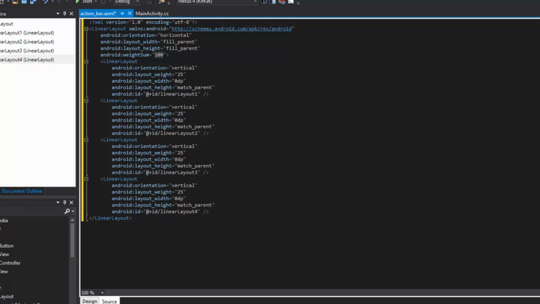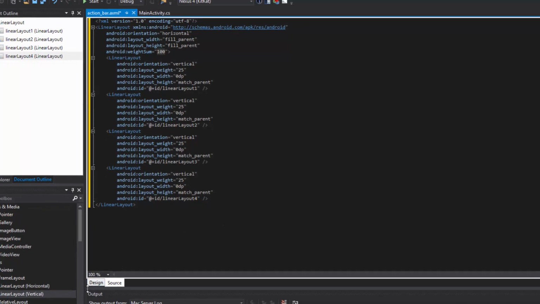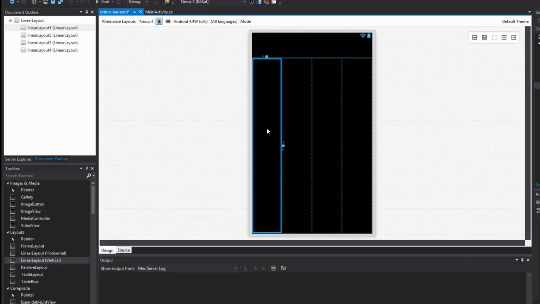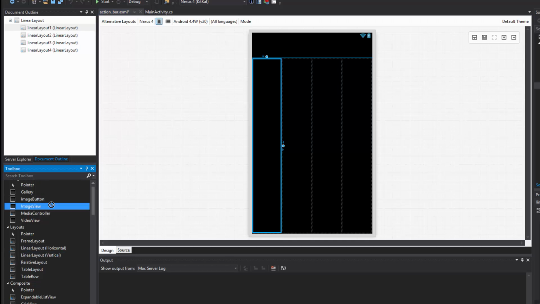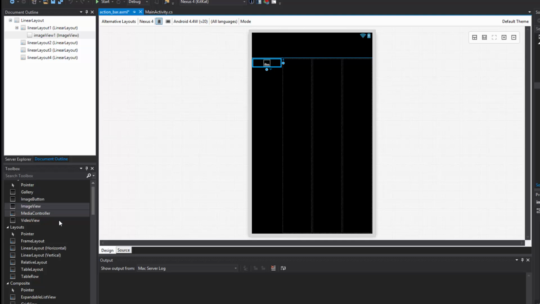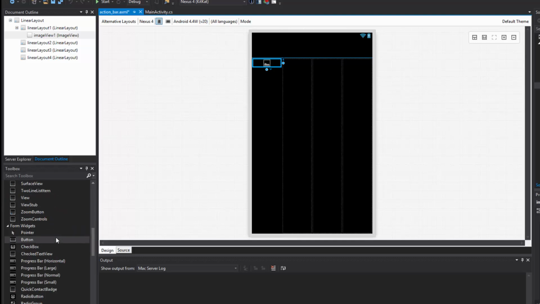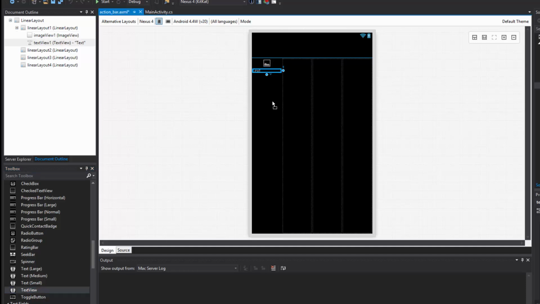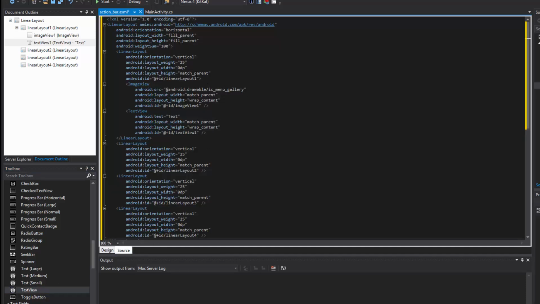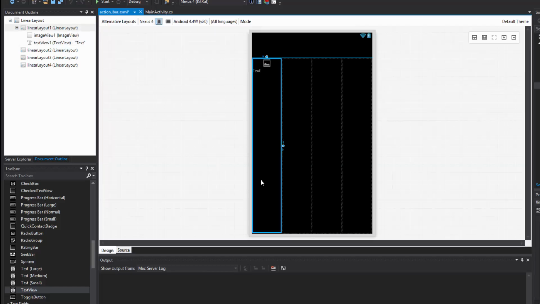So the next thing we want to do, guys, is add some stuff inside of each linear layout. The linear layout is going to take an image view and a text view. So now we want to come over here and add an image view, and let's come down here and add a text view. And over here, notice that the height is match parent, so it's matching the parent's height, which is why it extends all the way down.